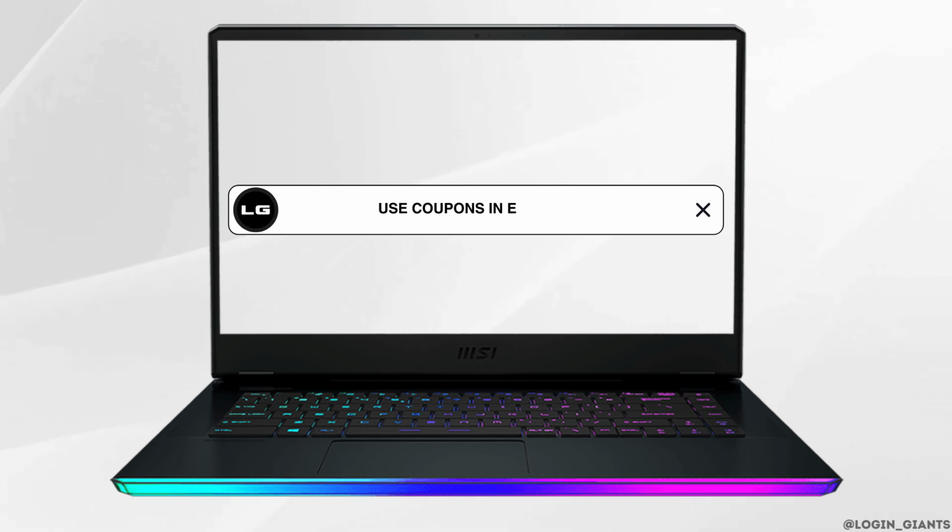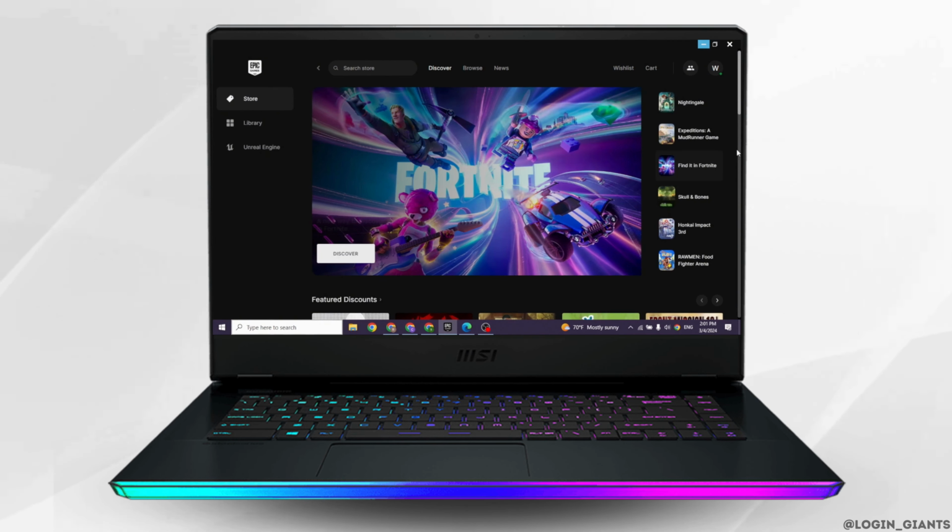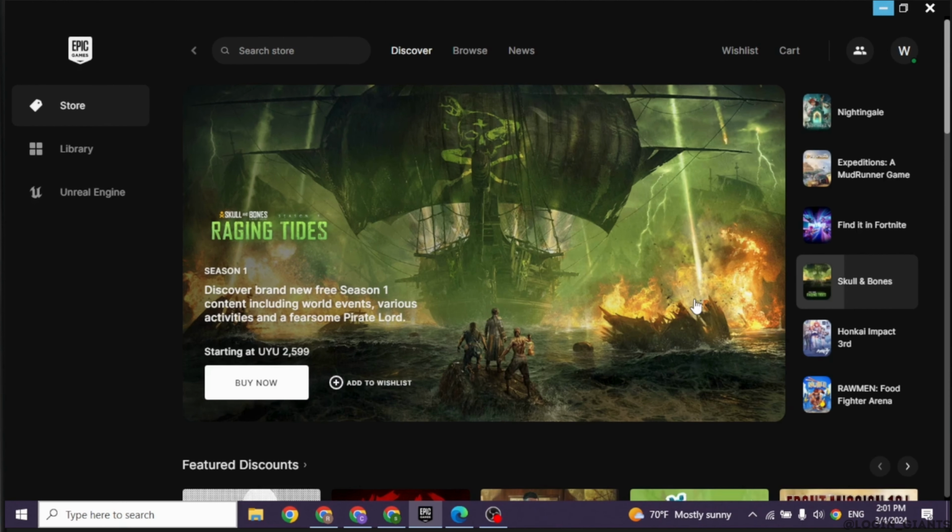How to use coupons in Epic Games. Let's get started. Launch your Epic Games. Make sure you have already logged into your account.